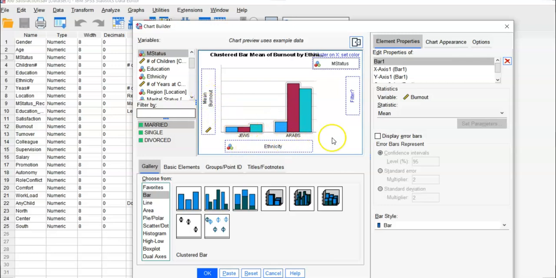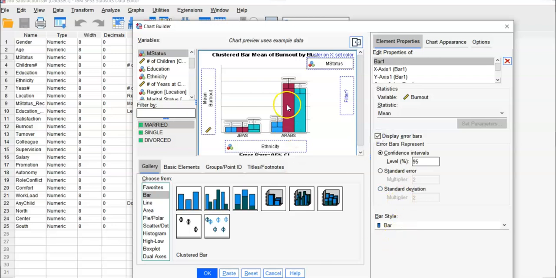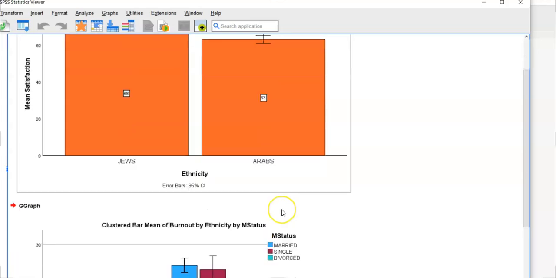So this is a more complex bar chart, and then you can do that. Here we still need to display the error bars. So you will see how much is the difference between the two ethnicities and also the three different categories of the marital status. So that becomes more complex and interesting. And you can do the okay. And then that is now in our output.